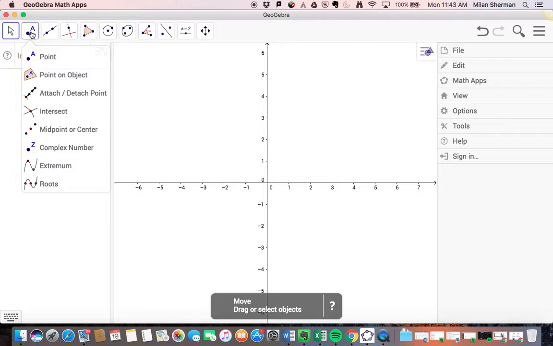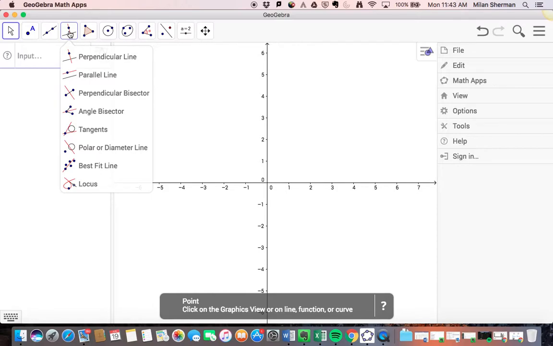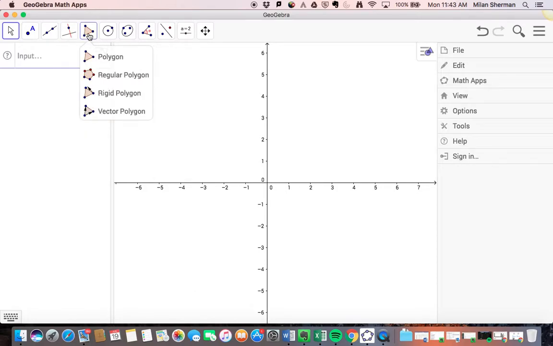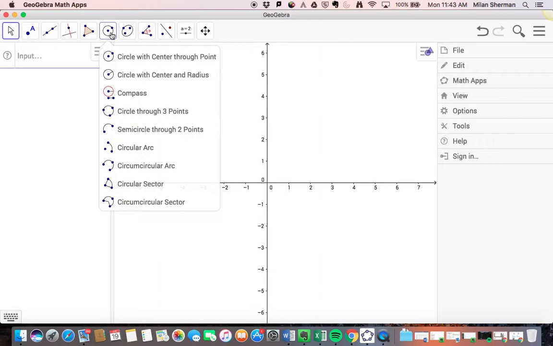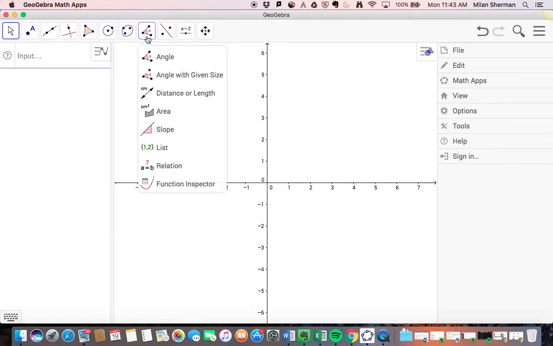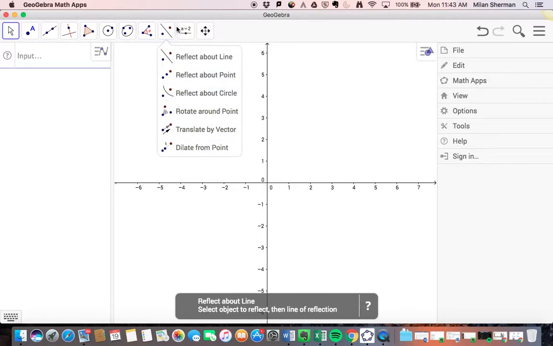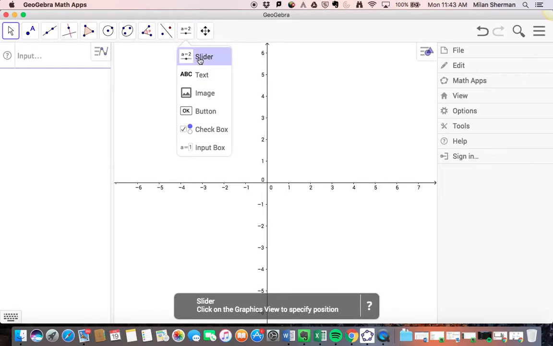You can put a point on, you can find an intersection or a midpoint, you can create lines, you can create perpendicular or parallel lines, you can create polygons, circles or arcs, ellipses, hyperbolas, you can measure angles or distance, area, measure slope. These are different transformations you could do in terms of reflections, translations, or dilations. This is kind of a hodgepodge, but we will use the slider one today.